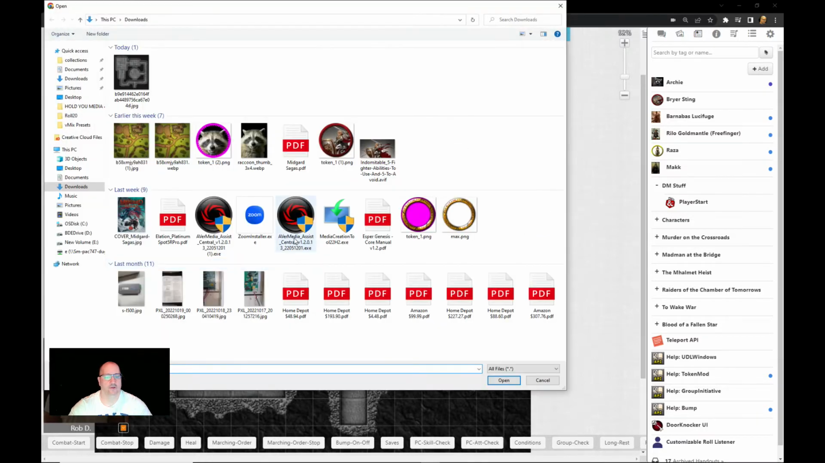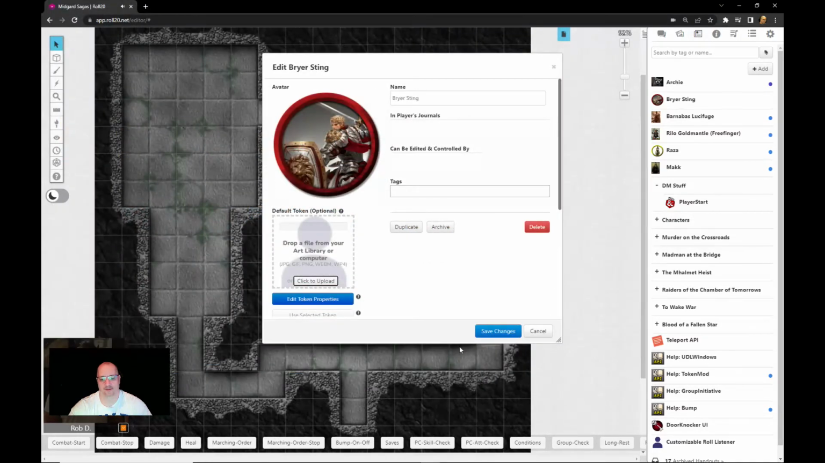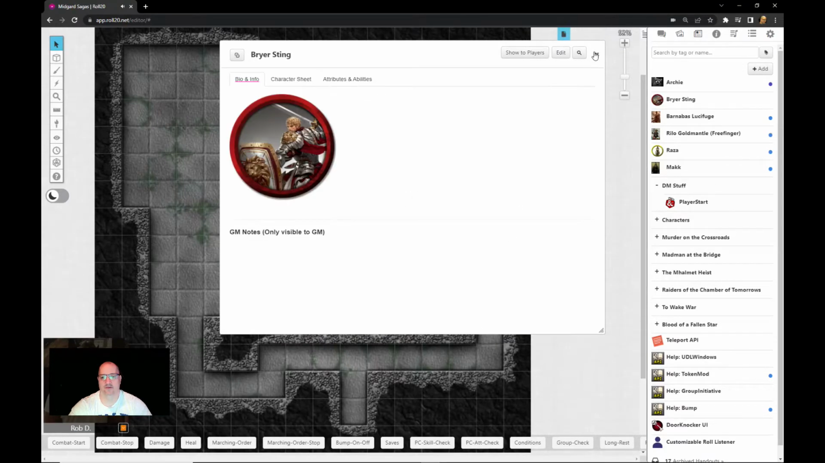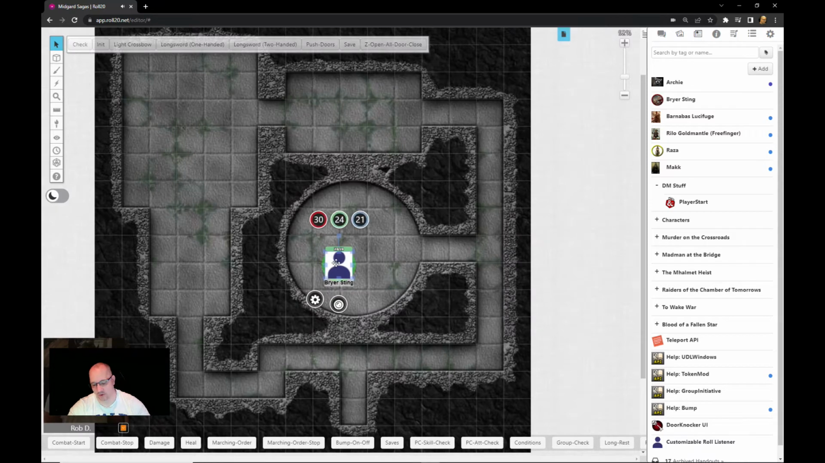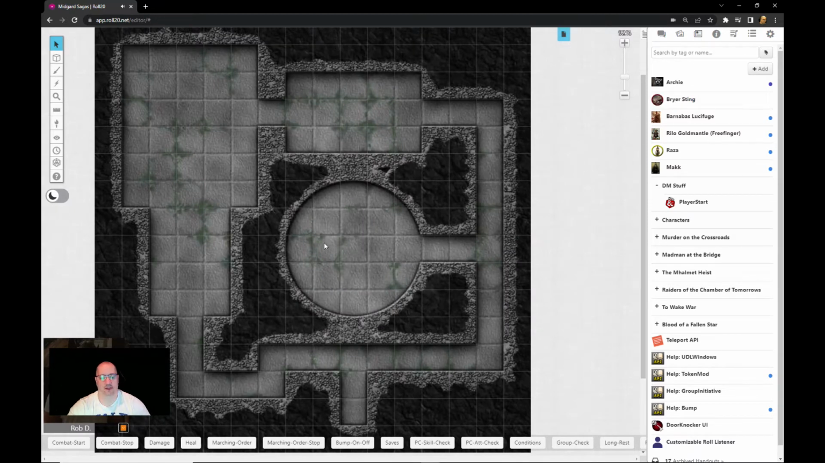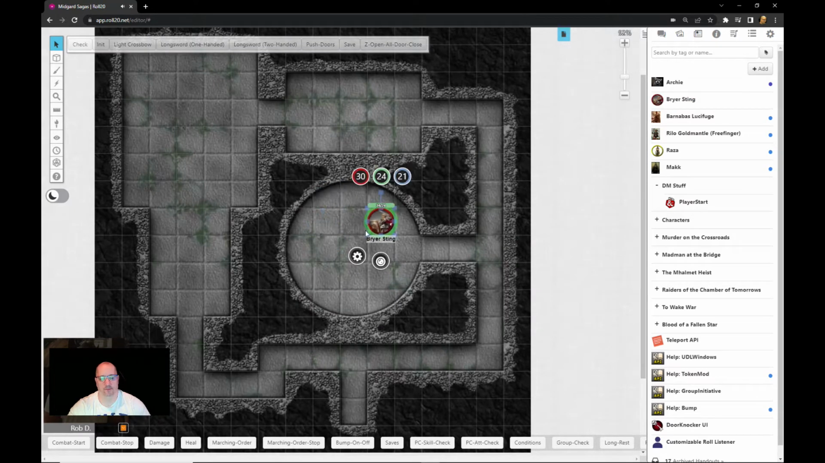And so I'm going to go to the edit, upload image I want to use as a token. Here's Briar's thing's token image. I'm going to say, okay, save changes. Now it's Briar's thing. We nuke this one. This Briar's thing has a token associated with him.